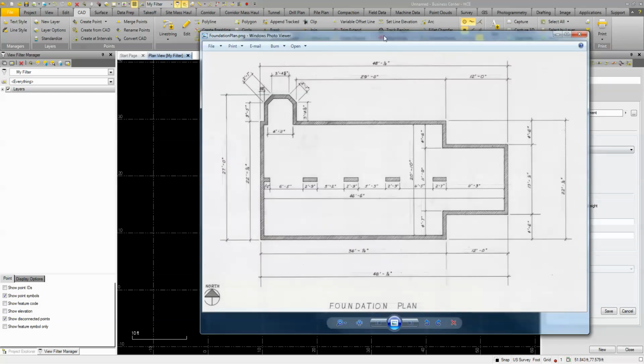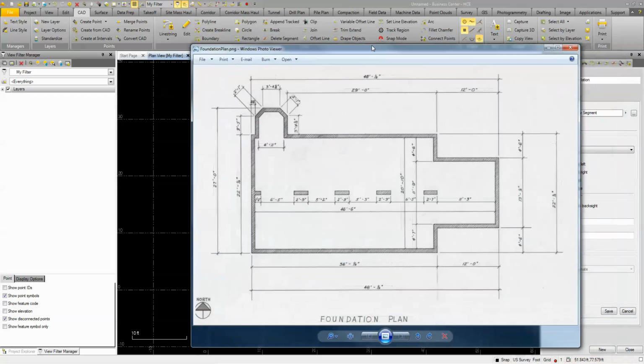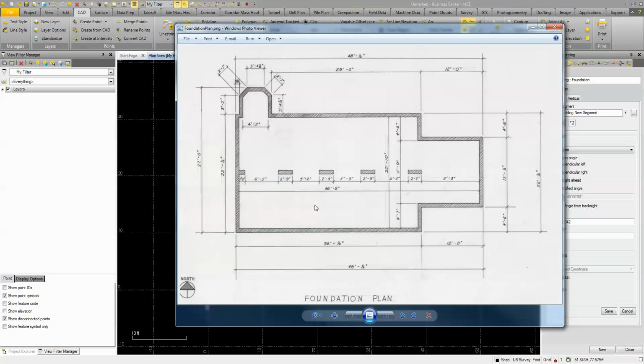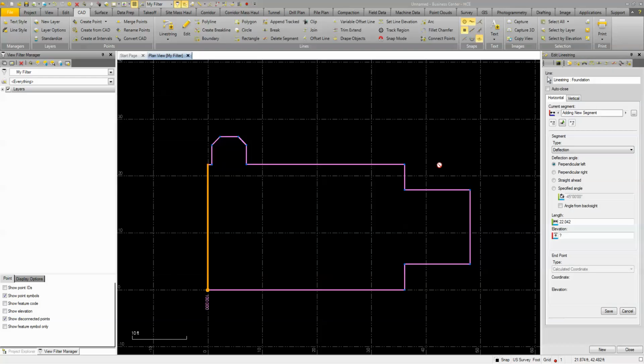So now you can see we've got the foundation, and it's into the software. We can add our control points on it and stake out this building, or send it out to the machines for digging the foundation of this building.